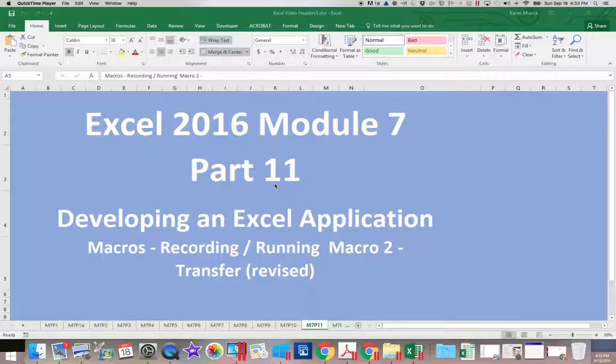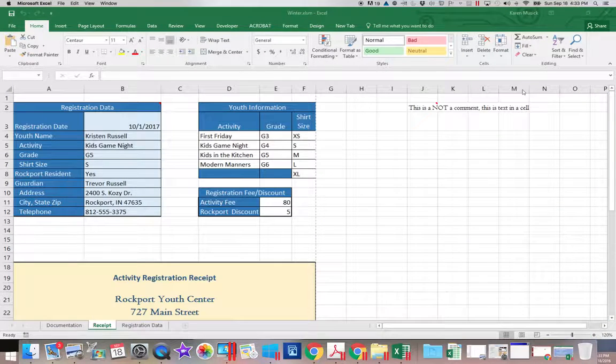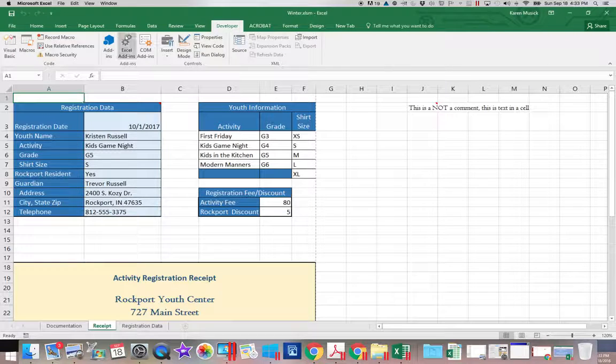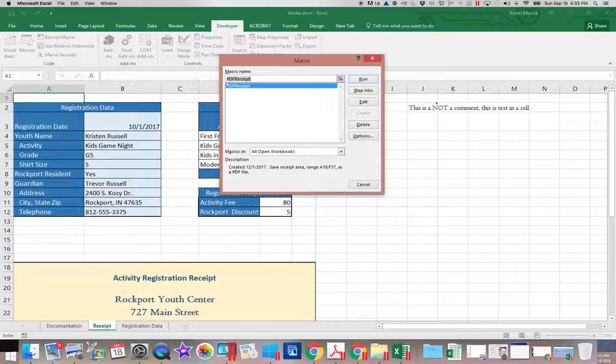So let's take a look back at our workbook for winter. Remember, we are now in the macro enabled workbook. We've already saved this workbook so that it can include macros. We've already added our developer tab, and if you look in the macros, you can see we do have one macro there.